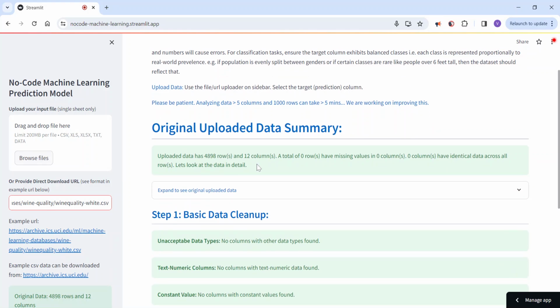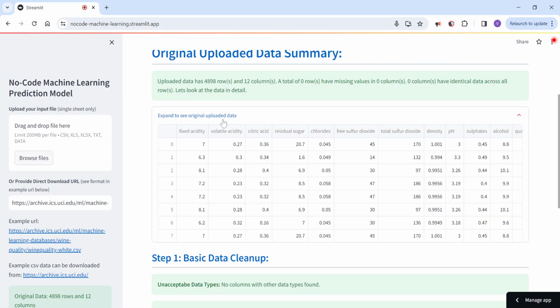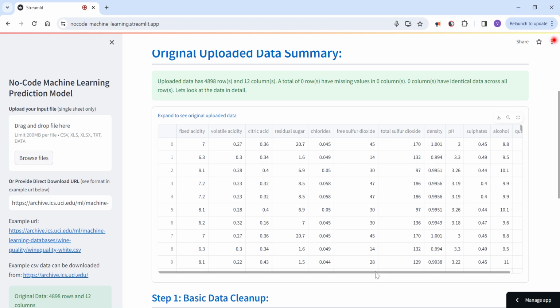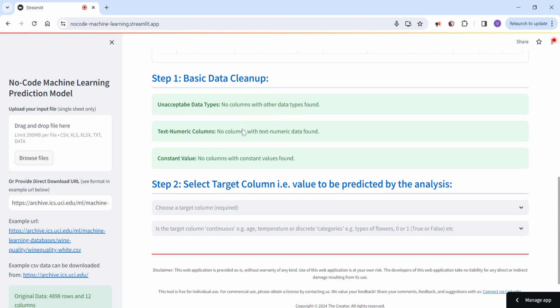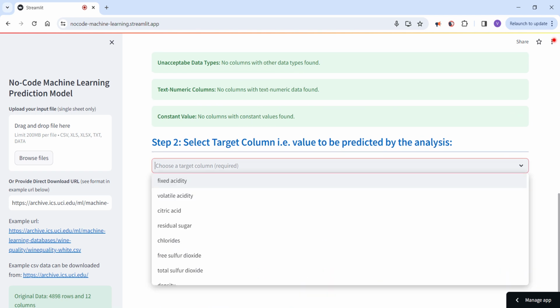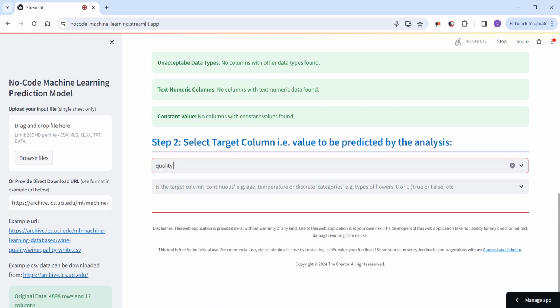So it gives me a summary of the input data. I'm not going to go too much into detail. It lets you walk through the data itself to make sure it's uploaded correctly. It seems like it's doing some kind of cleanup steps here. It's asking you what the target column is. So what column are we trying to predict?